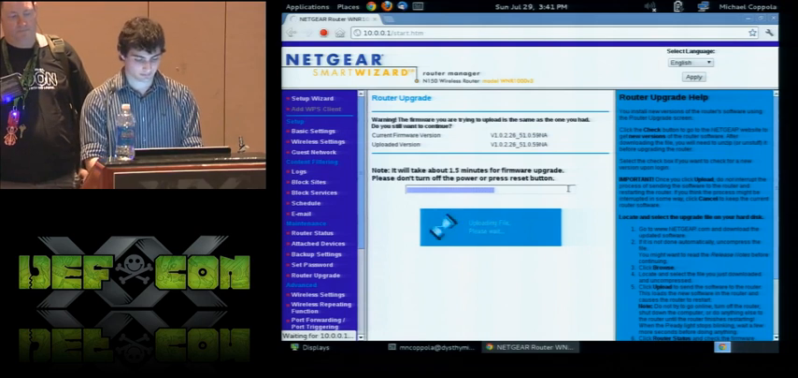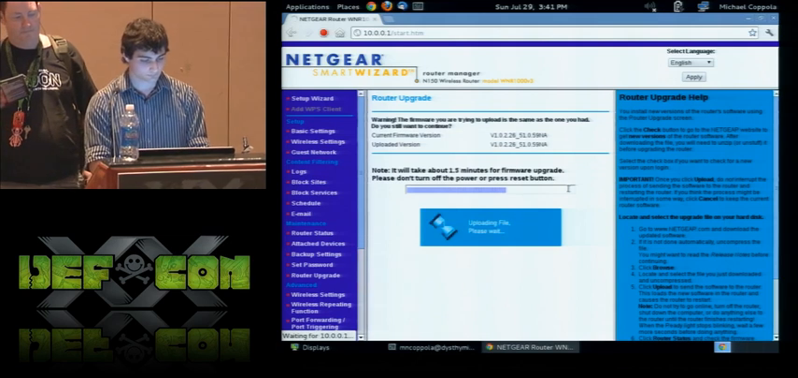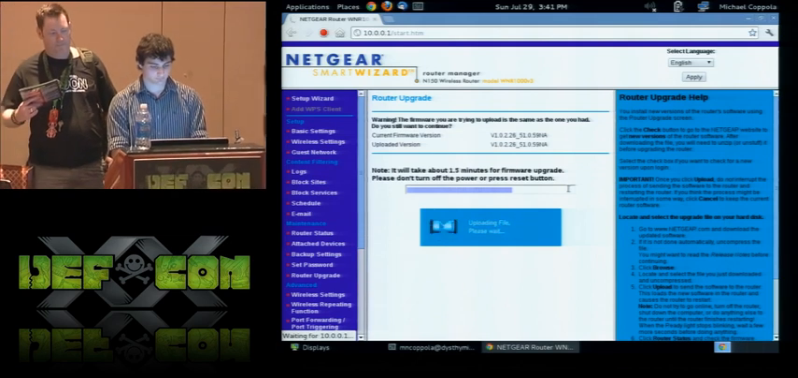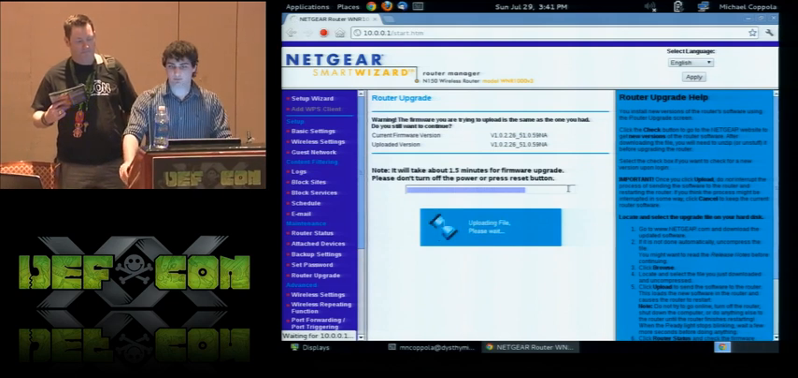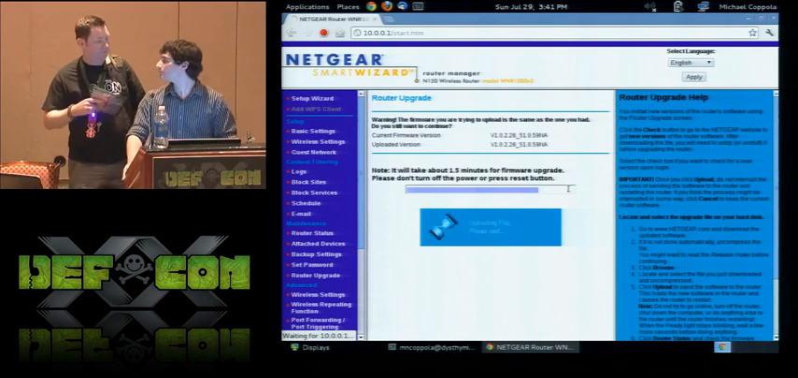It goes through, and we'll use the same file name. Router upgrade, upload, and it reflashes again. I need 20 seconds while it's flashing.